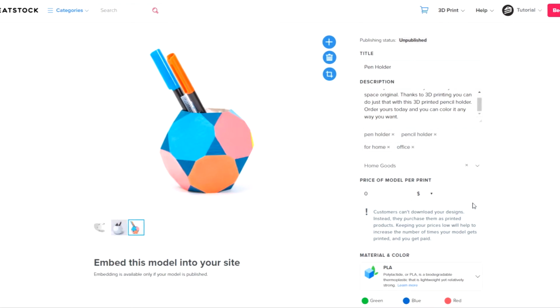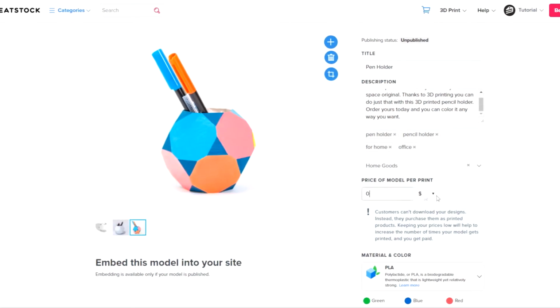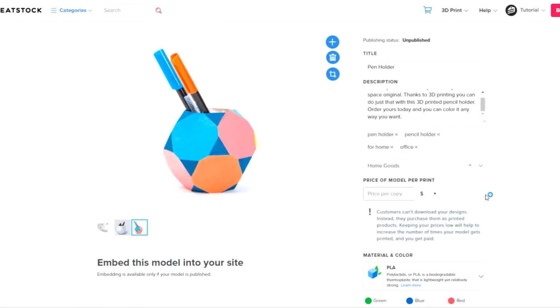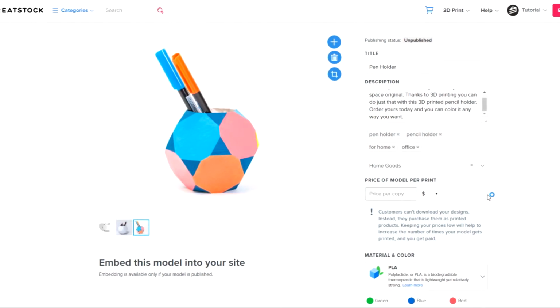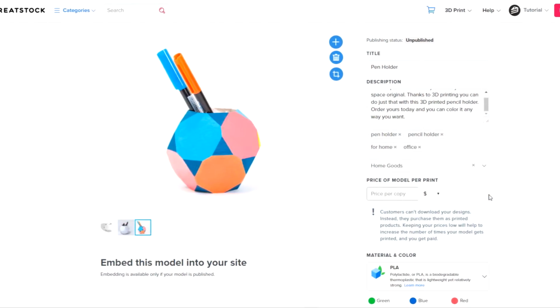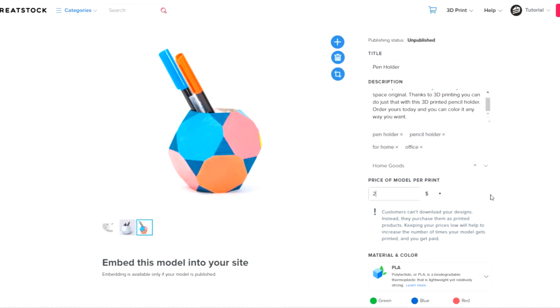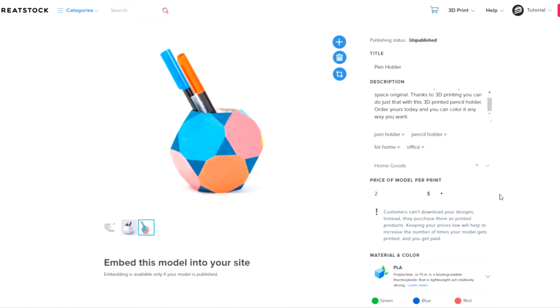Now you can set the price for your model. Customers can't download your designs. Instead, they purchase them as printed products. Keeping your prices low will help to increase the number of times your model is printed, and you get paid.